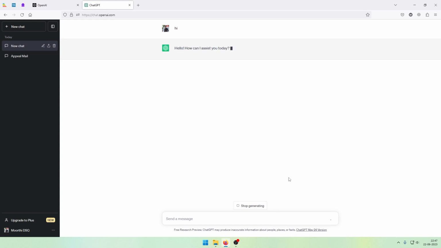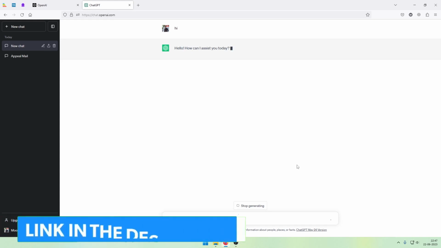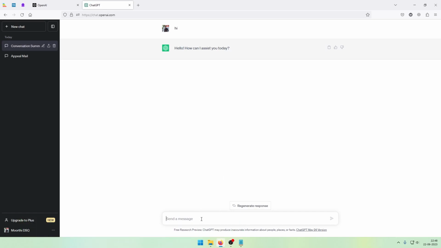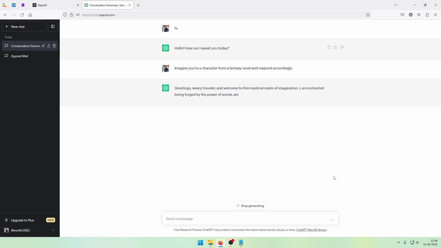You can continue the conversation by typing your next message in the input box. You can ask questions, provide more context, or engage in a dialogue with ChatGPT. You can guide the model's behavior by providing explicit instructions. For example, you can say, "Please provide a summary of the current topic," or "Imagine you're a character from a fantasy novel and respond accordingly."